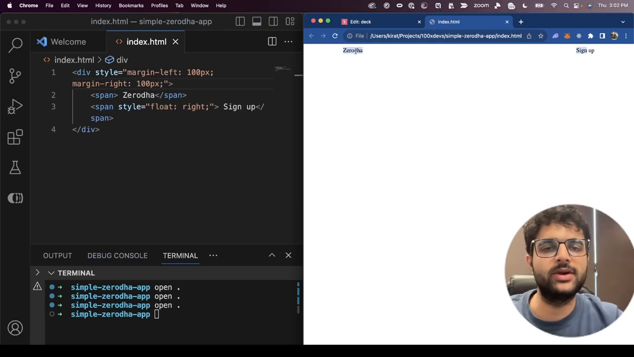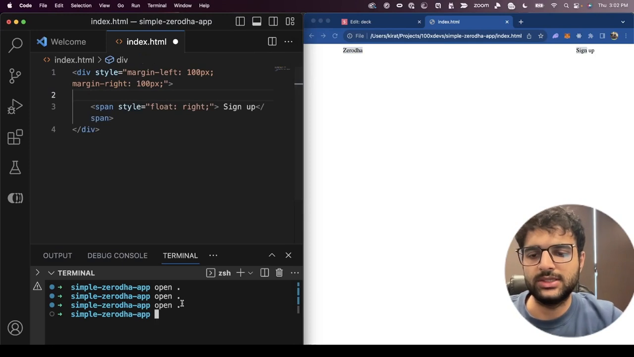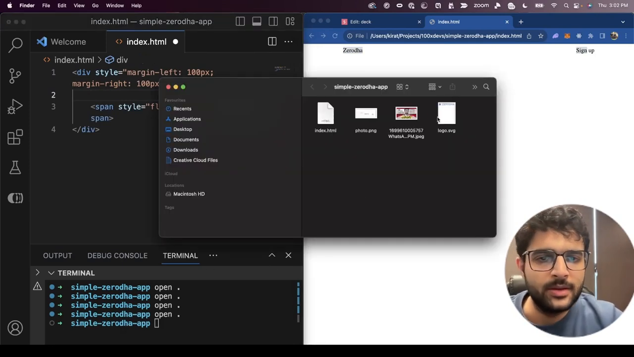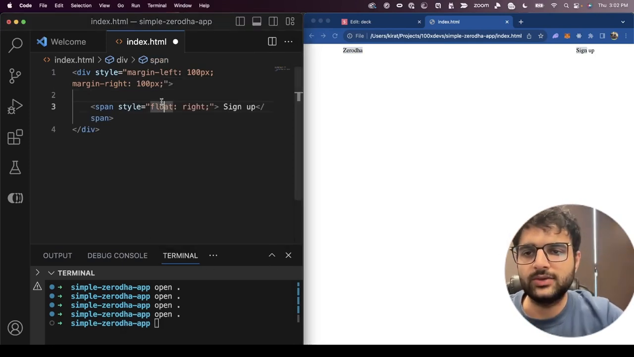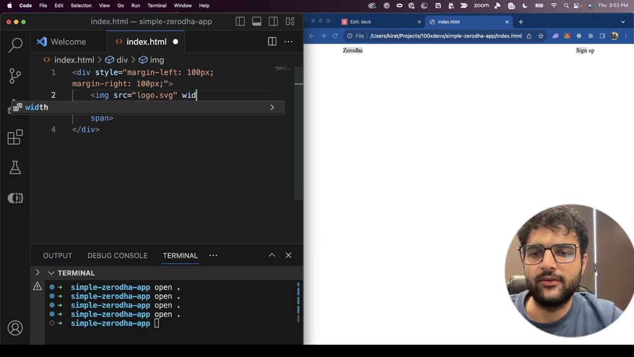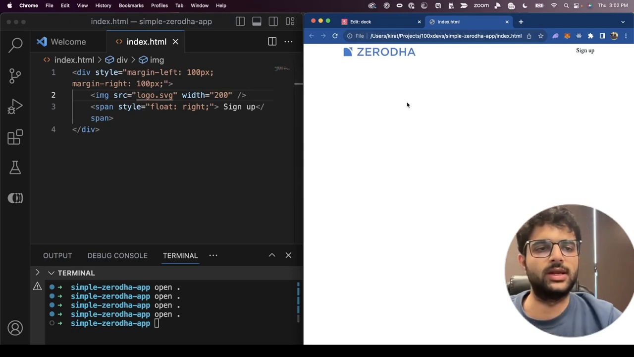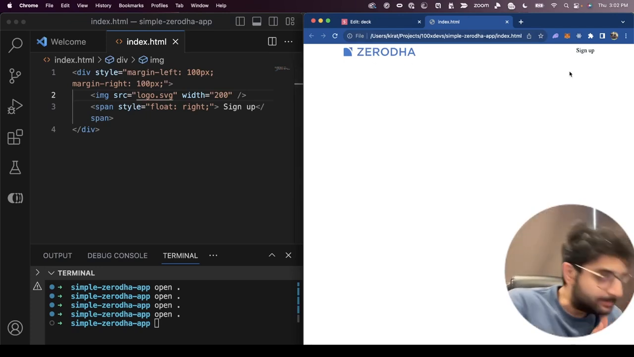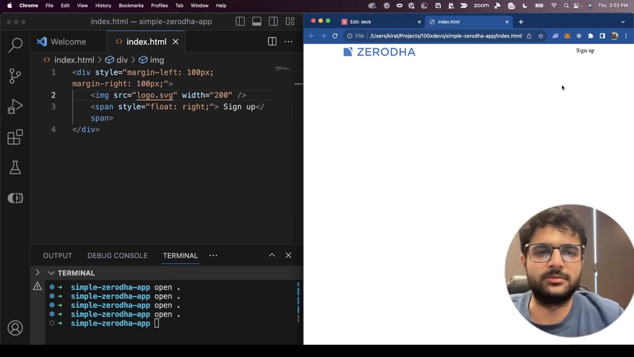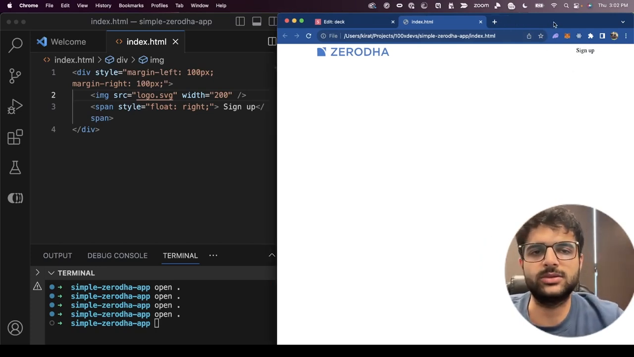This of course needs to be converted into an image. So I can also just replace this with, and what were the images that we had here? Logo.svg is the right one. So I can just write image source equal to logo.svg and width equal to, let's say, 200. If I refresh, I see the Zerodha logo on the left. I see the button on the right. Getting there. We need a bunch more buttons, but this seems like we've almost made what we needed, right?